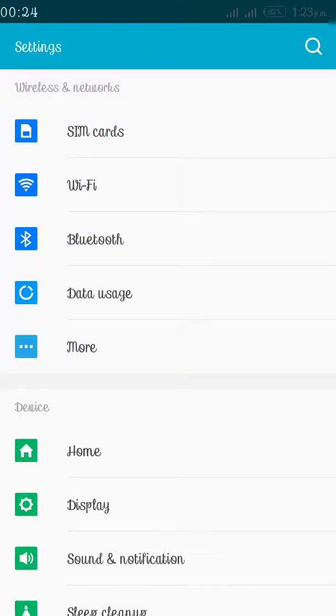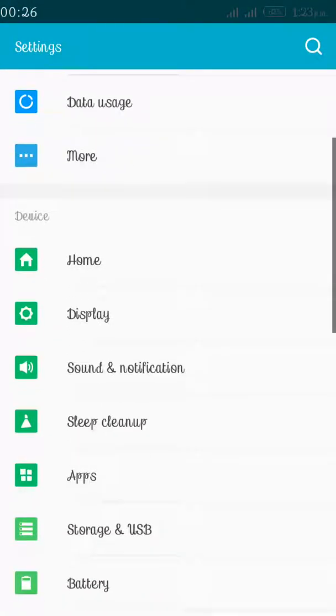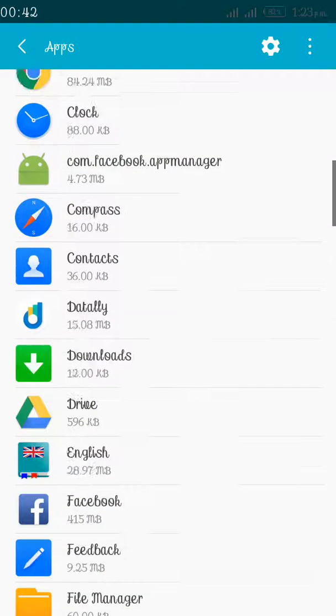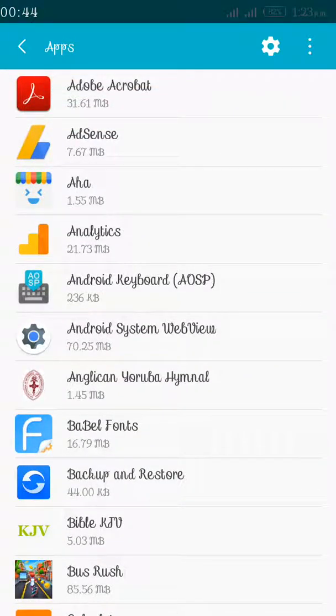and move to device section. Under device section, click on apps or installed depending on your phone. If you are using an Infinix mobile, you will see apps. Just click on apps. All the list of apps you have installed on your phone will be displayed. But we are interested in changing the default browser on our phone.